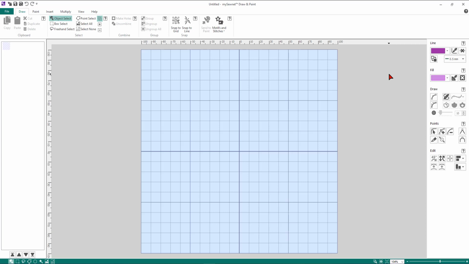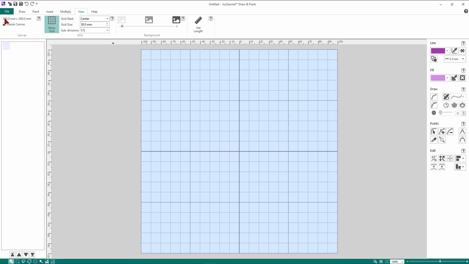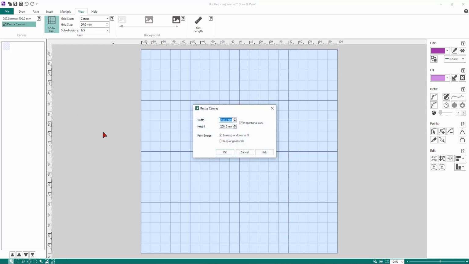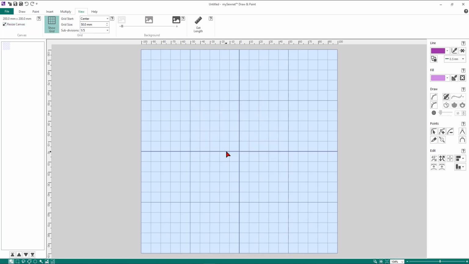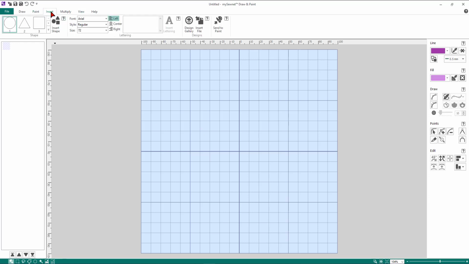Okay, so the first thing we're going to do is check that this is now called the canvas. To check the canvas size, we're going to come up to the View tab, and we're going to check we are after the 200 by 200. But if you need to resize your canvas, just click on the resize icon here, change your parameters here, and then click OK.